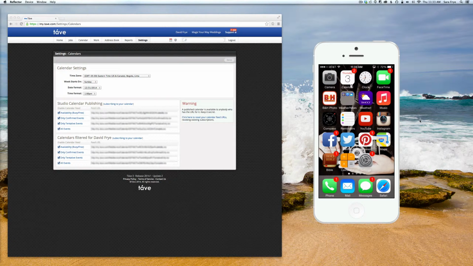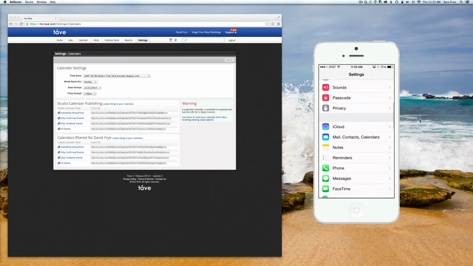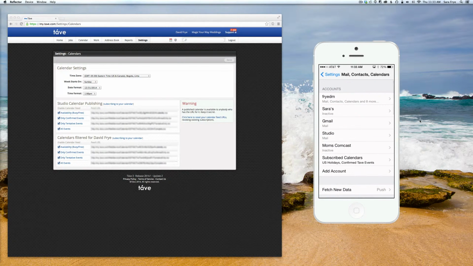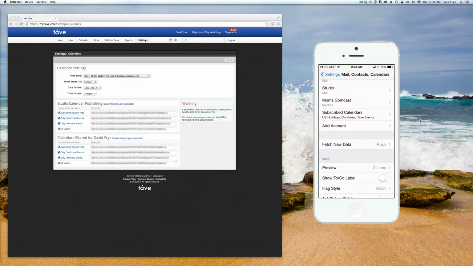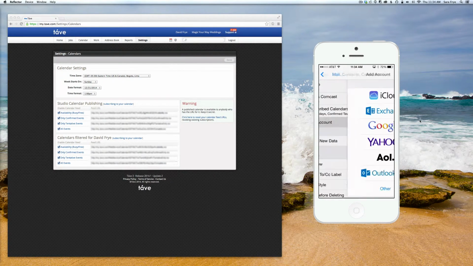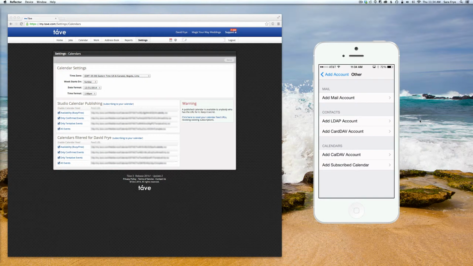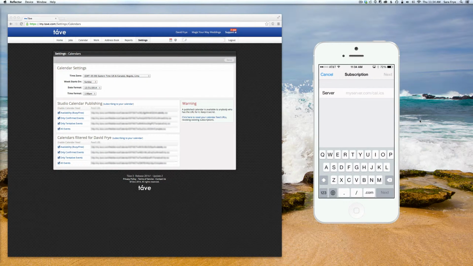So then we'll go over to your phone and we will go over in the iPhone, we'll go over to settings, and then we'll scroll down to mail, contacts, and calendars. And then you're going to want to go to your add account, and then we'll go to other. And then you'll go to add subscribed calendar. And this is where you're actually going to want to paste that link in or type it out.